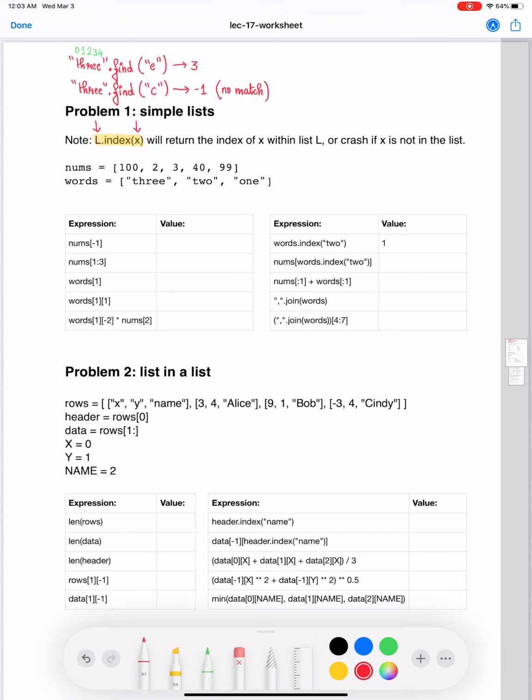Let's go through example invocations for index method using nums list, which is defined as part of problem 1. Let me write down the positive index positions. Item 100 is at index position 0, item 2 is at index position 1, 3 at 2, 40 at 3, 99 at 4. The first example of index method call that I want to cover is nums.index of 3. What will be the return value? That will be 2, correct? That's because item 3 is at index position 2.